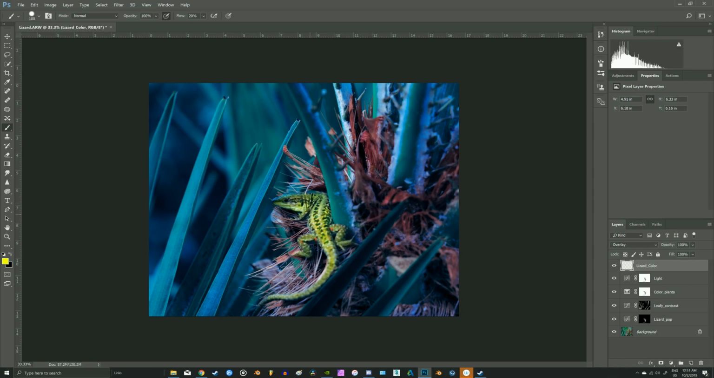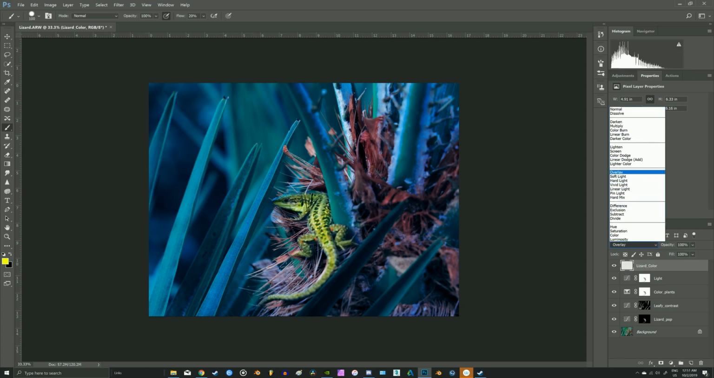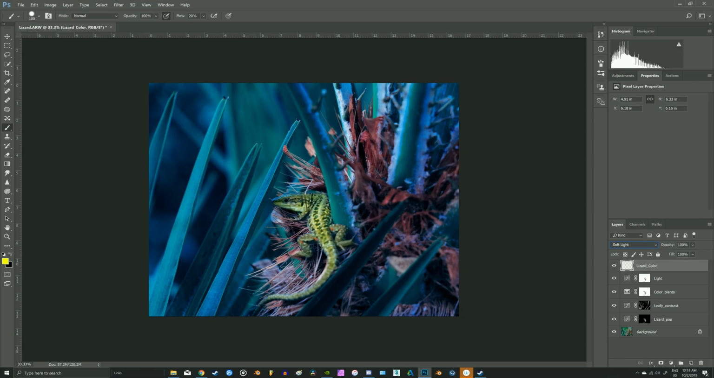Okay, it's pretty interesting. If you want, you can set it as well to soft light. It will be a softer effect, or stay with overlay but reduce the fill a little bit. I think 80 is a very fair amount.